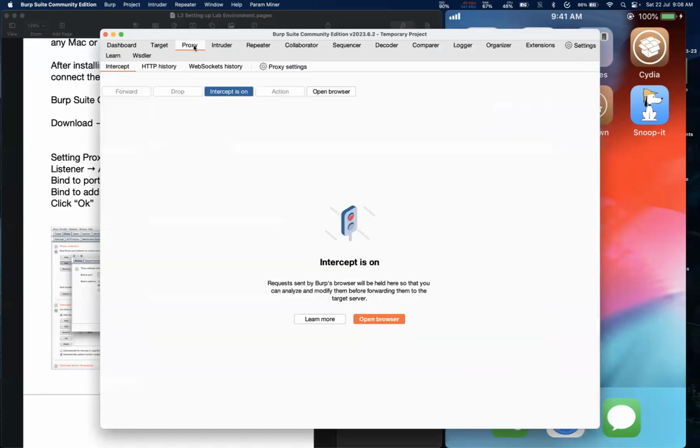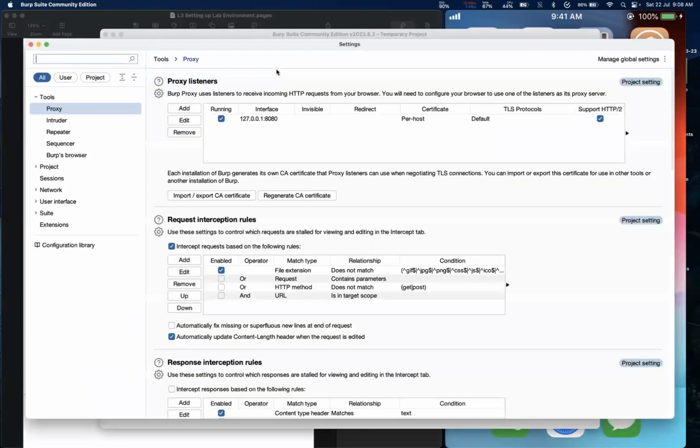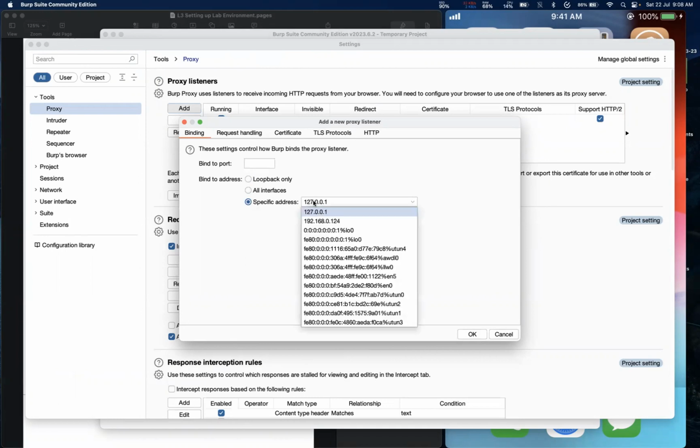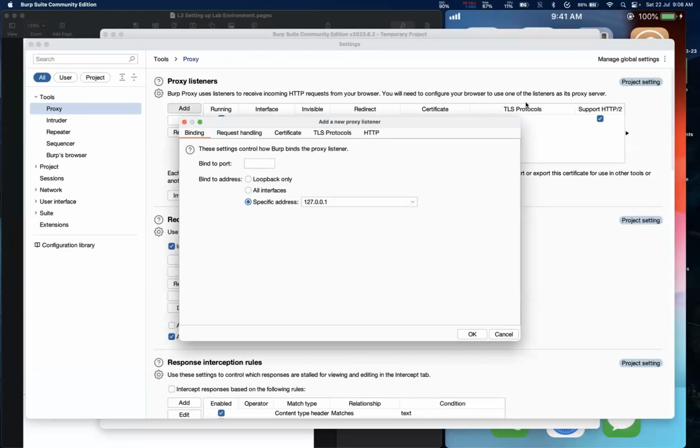Okay, we will go to proxy and we will go to proxy settings. Now here we will add one proxy listener. So we'll click on add and then we will click on specific address. Or we can click on all interfaces, but typically I will recommend a specific address. And then we will see how we can get the specific address from our iPhone. So let us check that.